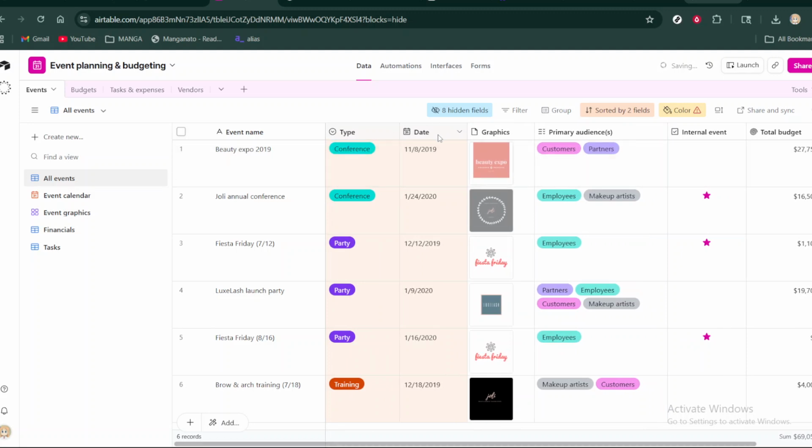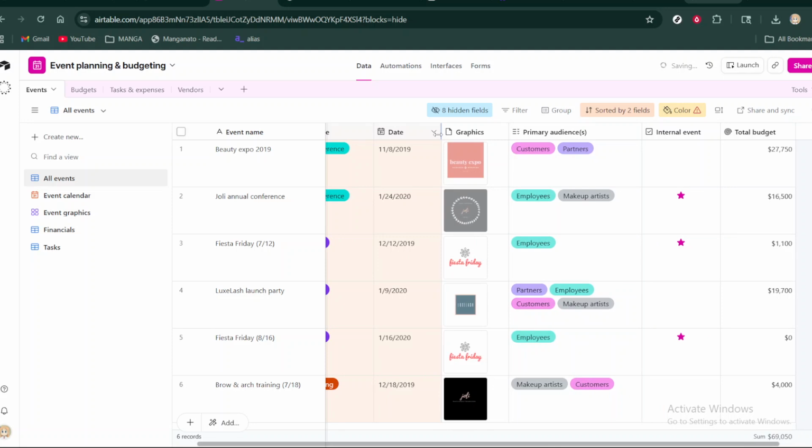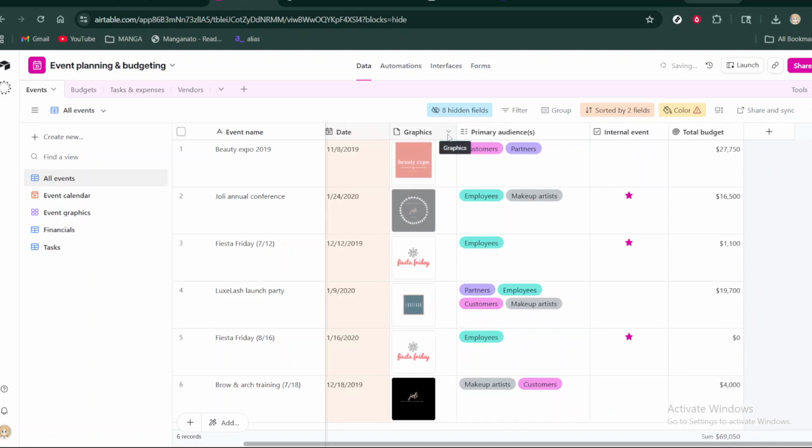Choose a currency format for the amount field, and set the date field to your preferred format so filtering stays reliable. Now start entering your budget records and transactions.